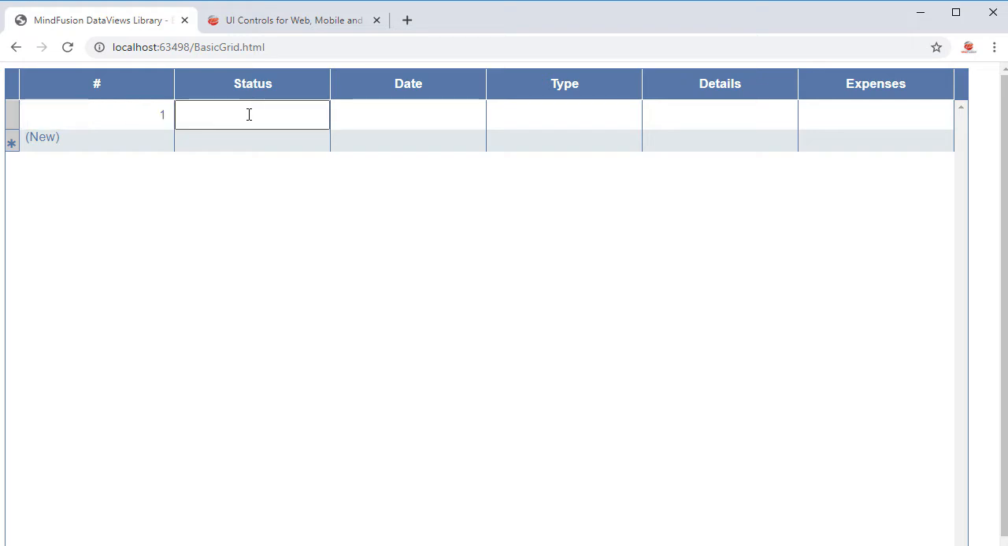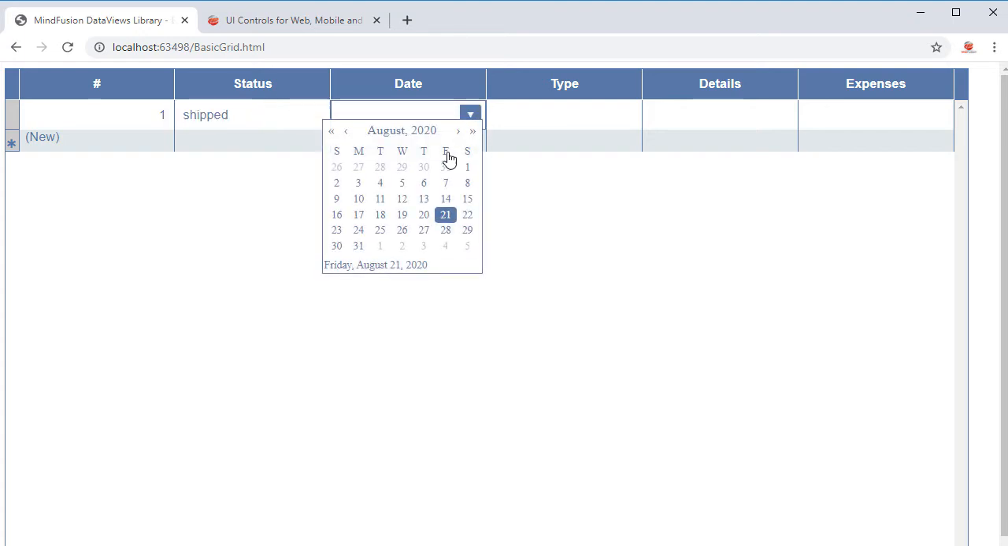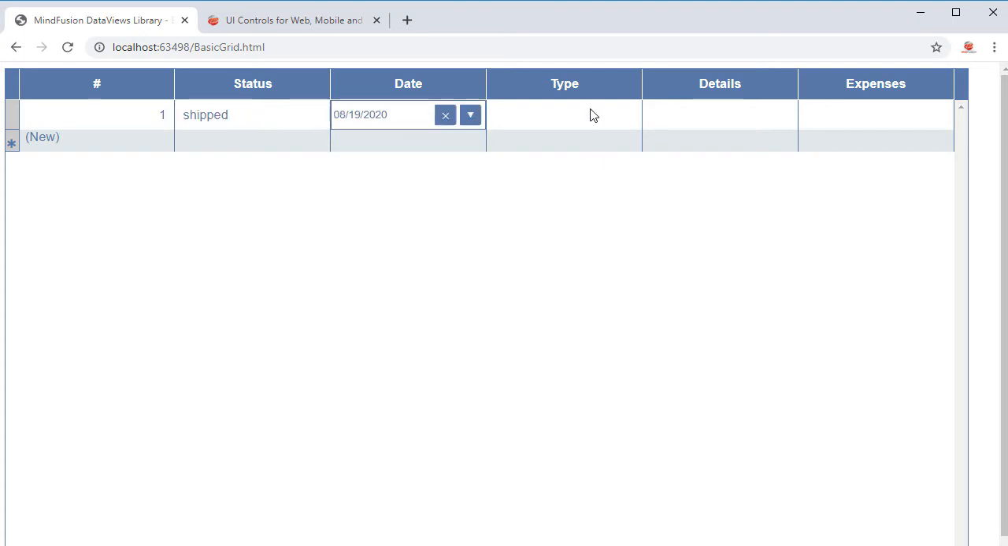Today we will build this basic data grid, which has no data. It consists of an index column, which is of integer type. Then there is a string column, followed by a date column. The date column shows a drop-down calendar, which allows you to pick the date.